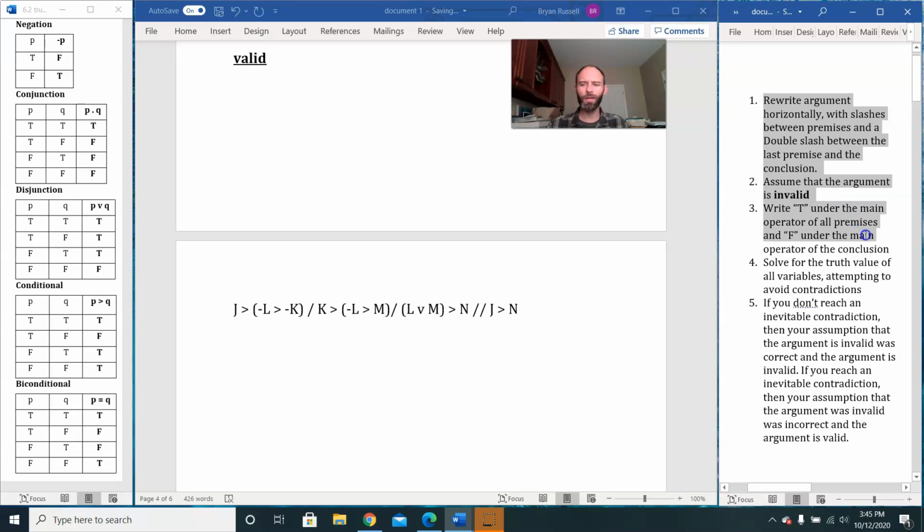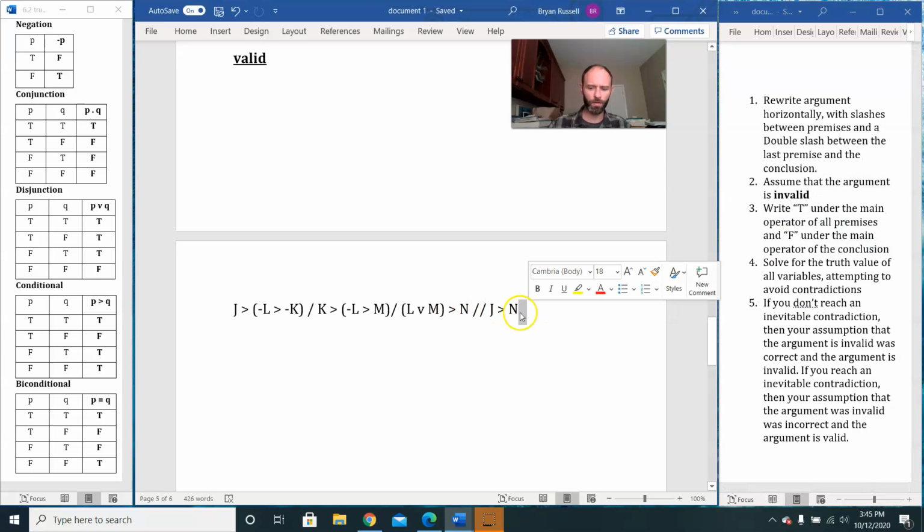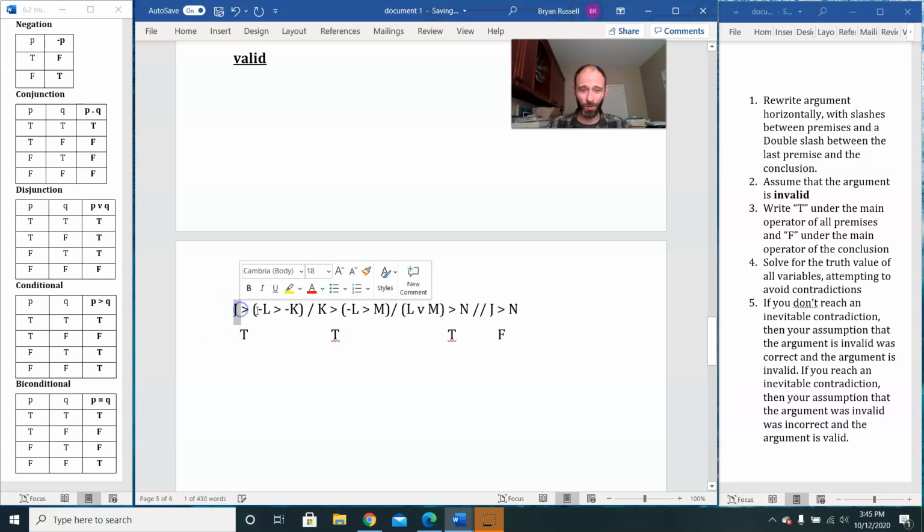That lets us write T under the main operator of all the premises and F under the main operator of the conclusion. So let's go ahead and do that. The main operator here is the horseshoe, the horseshoe, the horseshoe, and again, the horseshoe. So we're assuming there's some combination of truth values for the statement variables such that the premises are true and the conclusion is false. Let's see if we can find that.